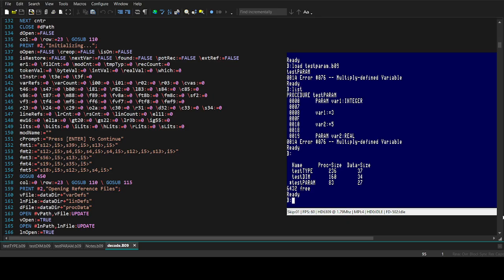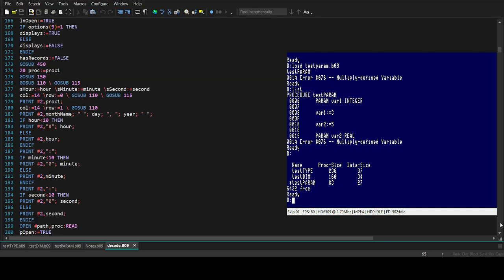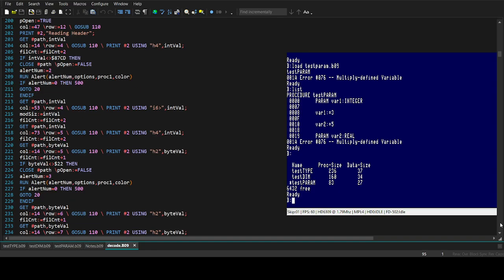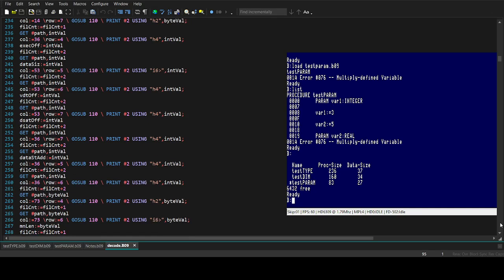So I have format strings for print using. I have a number of different windows that may or may not be displayed depending on your preference settings. And then I have things like this.